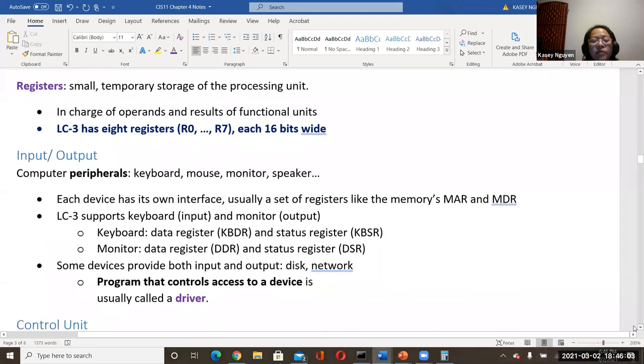So you would hear the term peripherals being used, right? That would refer to the components or the devices for input and output. Now, LC3 supports keyboard input. You saw how we would use IN or GETC, right? And then for the monitor output, we would use the pseudo instruction PUTS to be able to display. You saw how we displayed the hello world string last time.